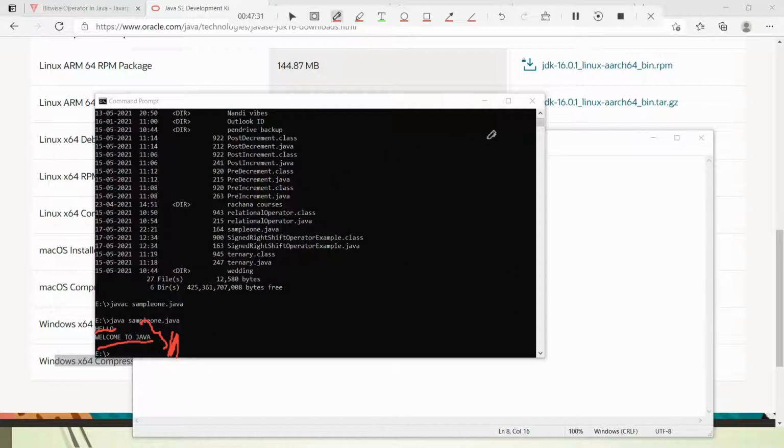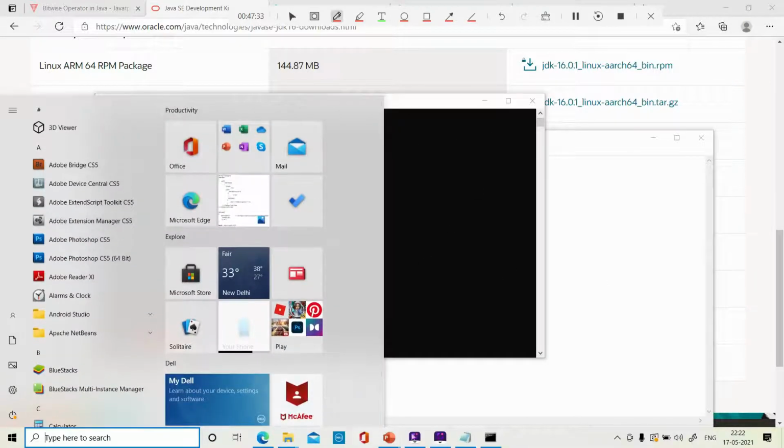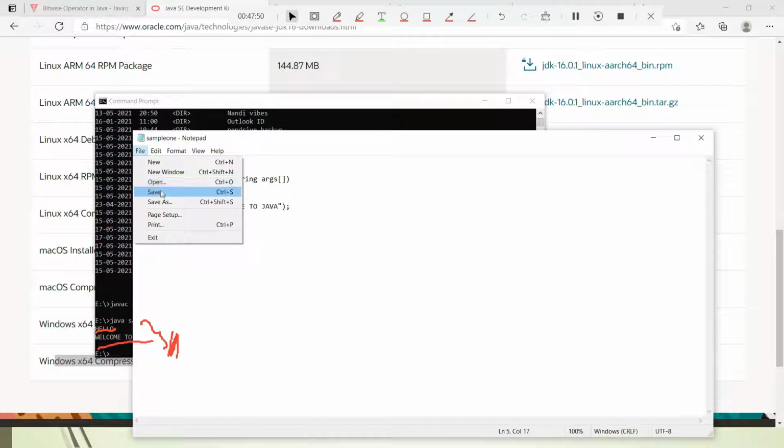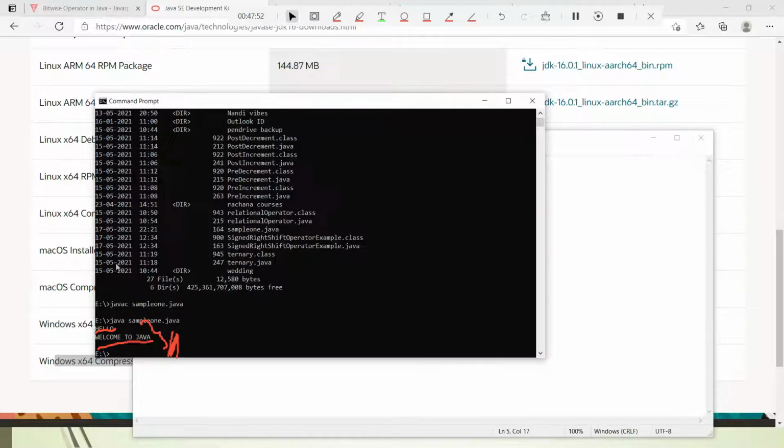Now let me make a small change for you in our notepad. I will show you the difference between println and print. Intentionally I am going to remove this ln. Now let us see what happens. What should be the output? Hello and welcome to Java should come in the same line, because it is print. Let us see what happens now.